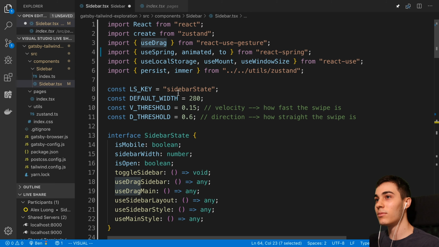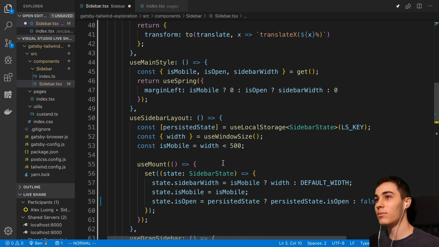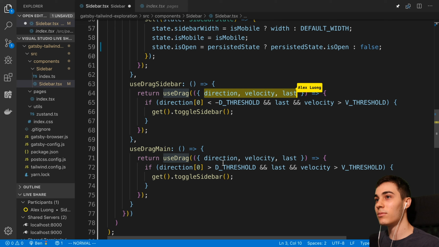And this data is coming from a React use gesture library. So this is a separate one. I can get direction data, the velocity of the swipe, and last, which is basically whether the user finished swiping. I see, so are they currently still swiping or not? Yeah. So if it's last, and I check a direction, the first one.